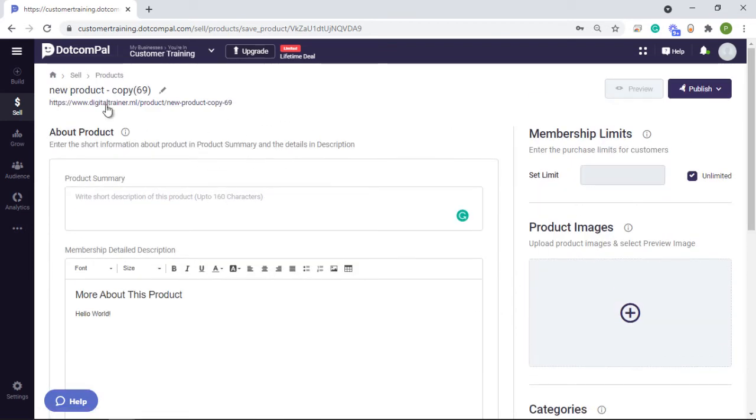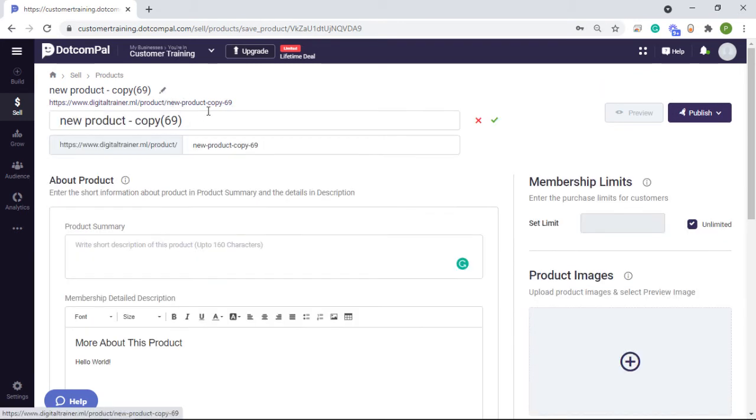First, you can see the name and URL of your product page here, on which your added product will get live. Now, with the help of this pencil icon, you can edit and replace this default name with your product name, and you will see the same name changes in the URL as well. Once done, click on this green tick to save the changes.